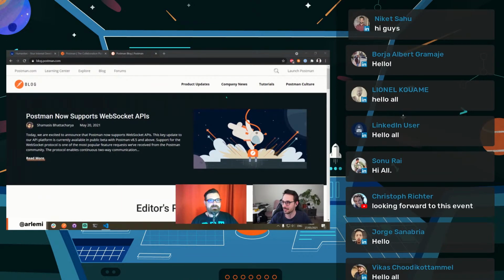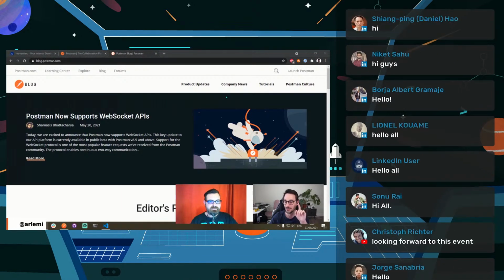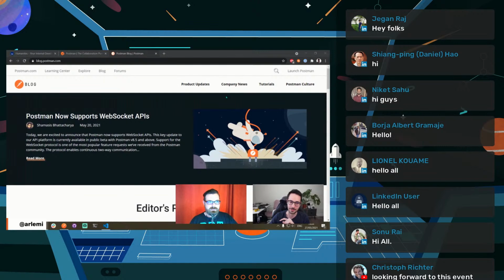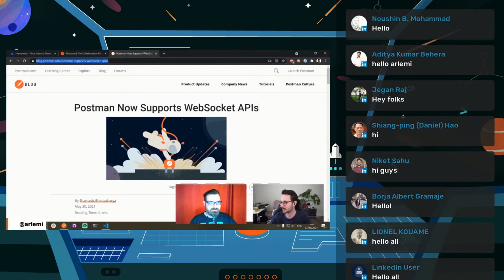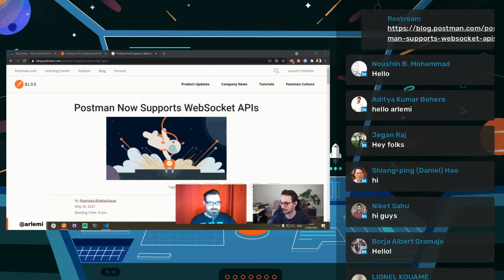Okay, quickly, there's not a lot of things, but there is one big thing, which is that Postman now supports WebSockets. So if you've not seen that, I'll send a link in the chat for everyone to see and read about. Hopefully you can access that.